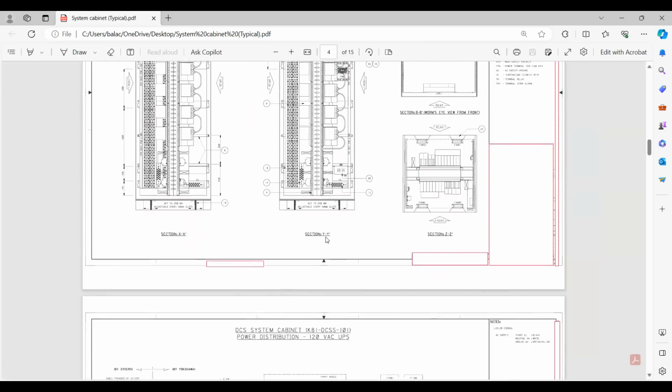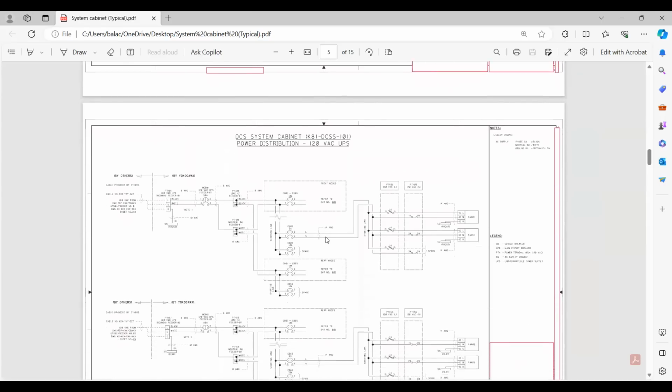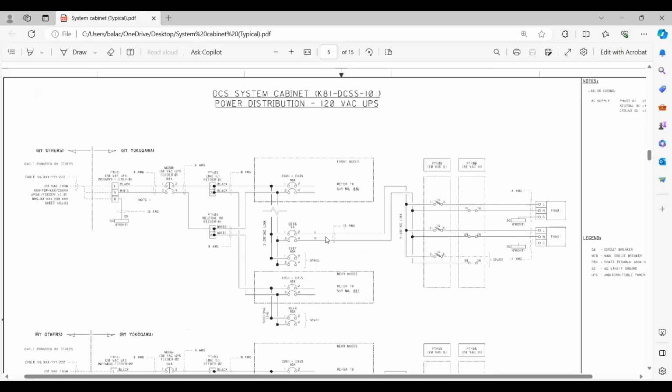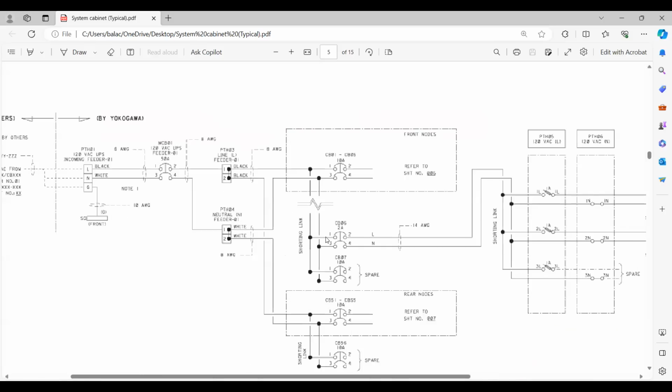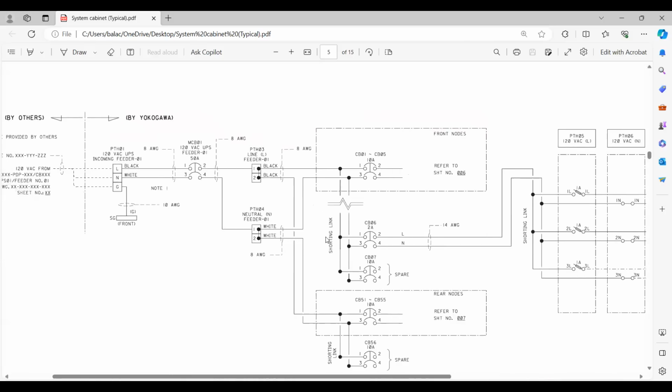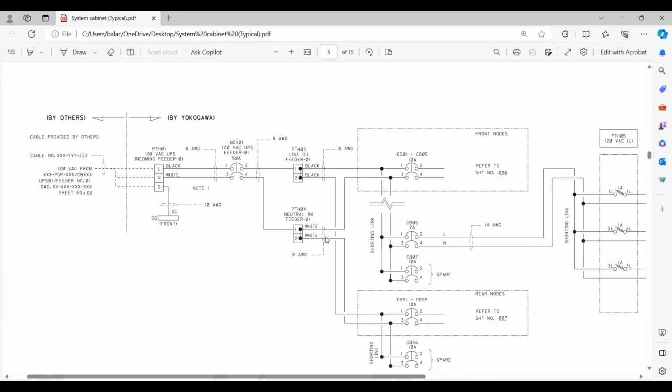Now we'll go, section also completed. Now the other important thing is the power supply. You know, there are a lot of nodes available, right? So for that, we need to give a power supply.